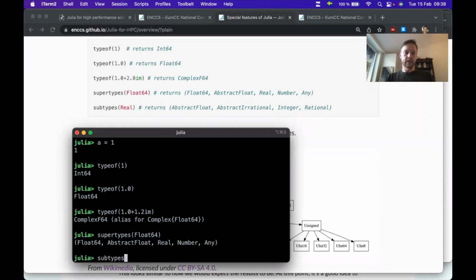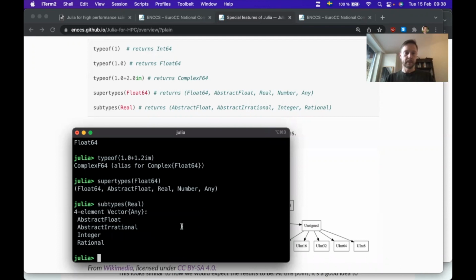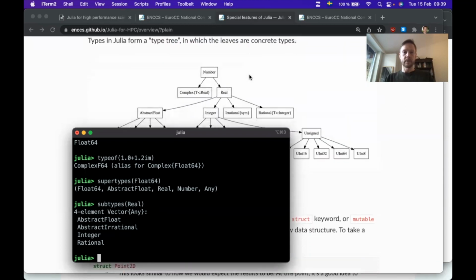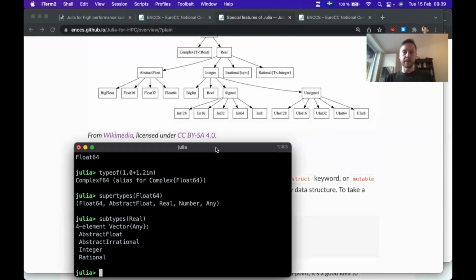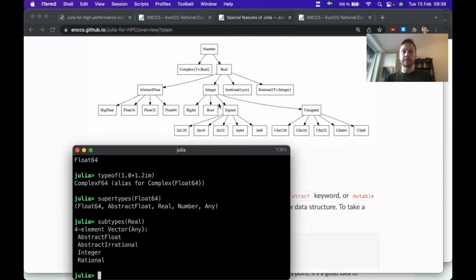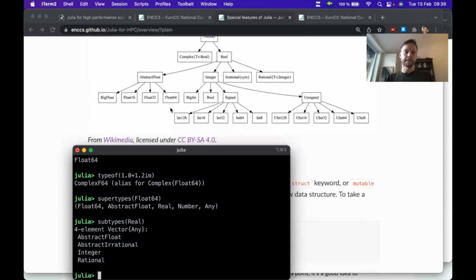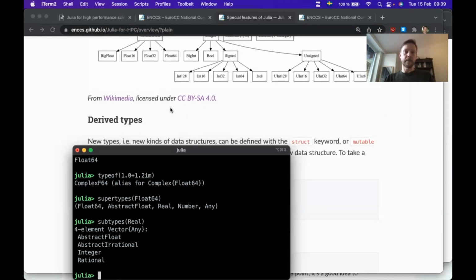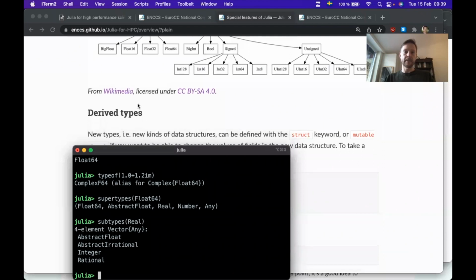And then I can look at subtypes of, for example, Real. Real is one of the supertypes of Float. So the subtypes are AbstractFloat, AbstractIrrational, Integer, Rational, and so on. So here you see a representation of the type tree. This is only for numbers. There are other hierarchies for arrays and so on. So there's a wide variety of possible types.